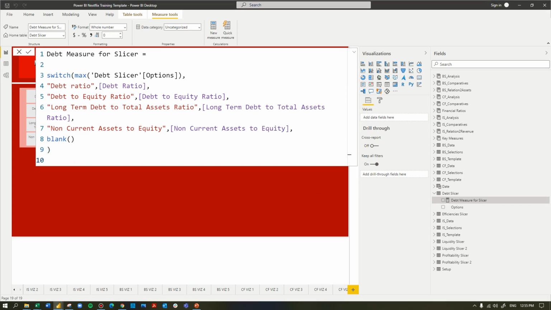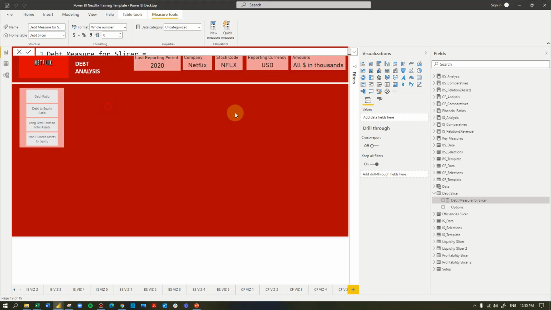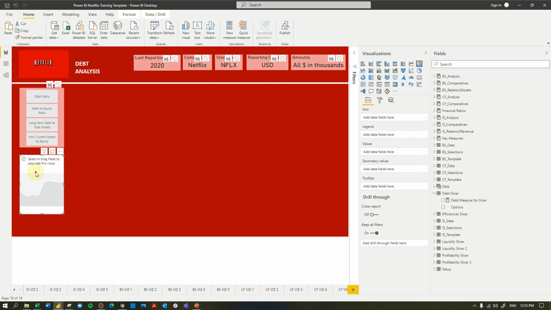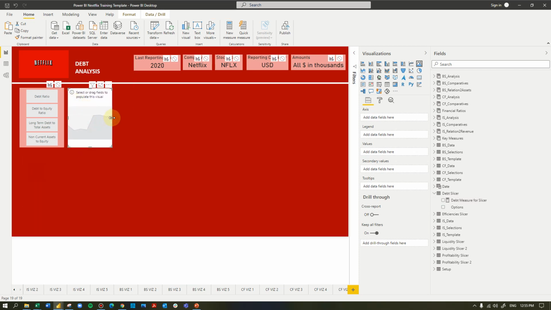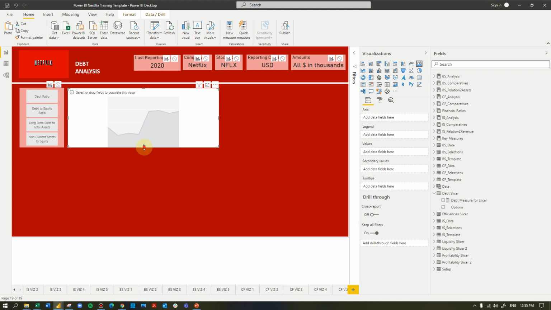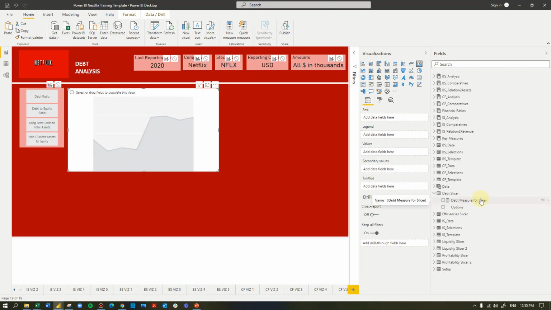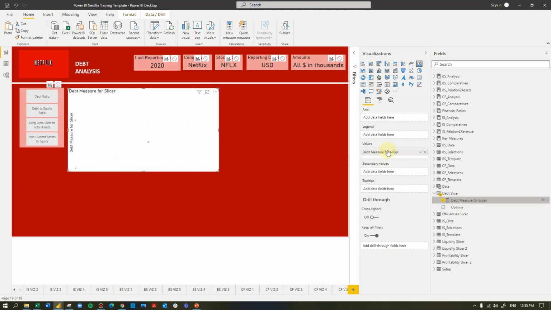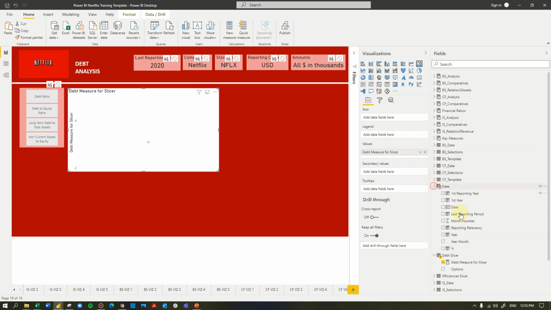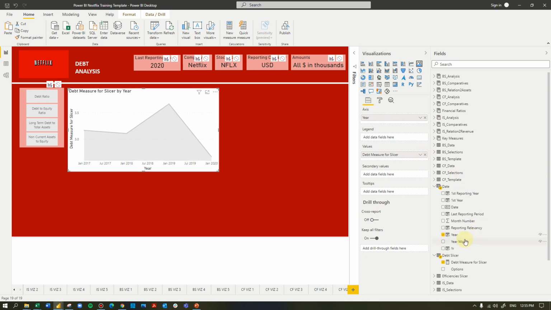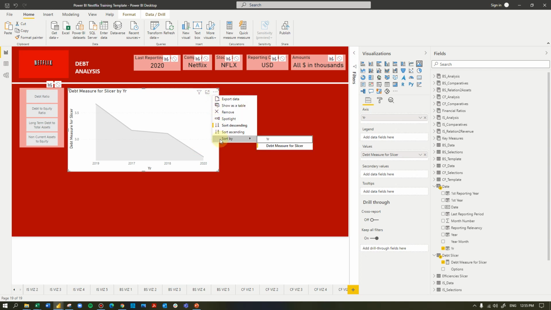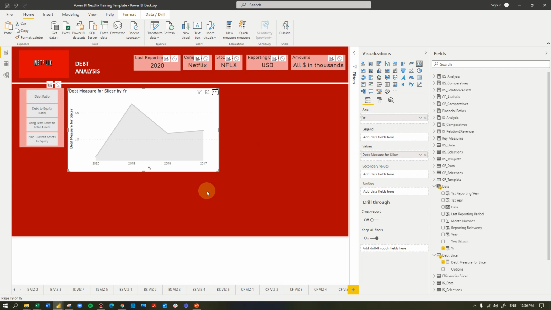Okay, let's insert the area chart once this is loaded. Okay, let's grab this debt measure for slicer. Let's put the values in there and let's put the date again. Okay, like that. It's this one here, the year. Okay, let's sort this by year, and let's sort it ascending.